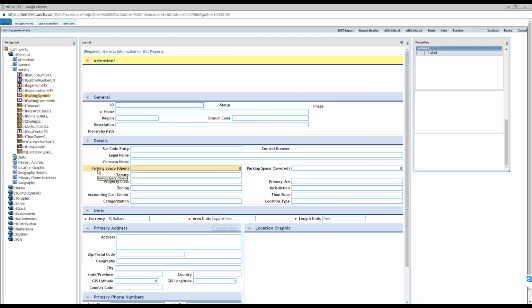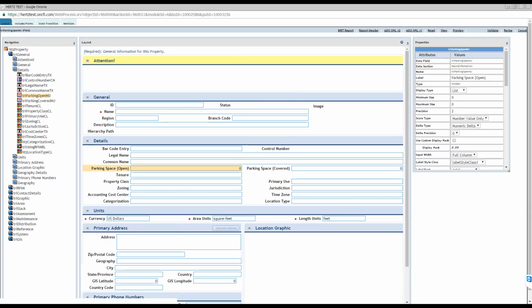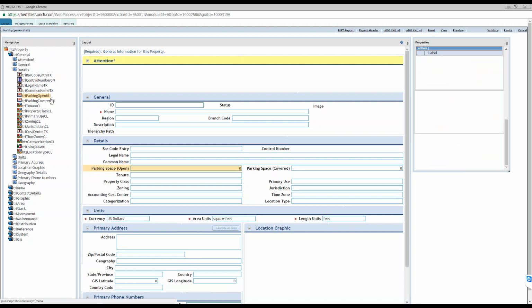So yeah, we were looking for parking spaces open. We just weren't sure what it's called when you're making a report. So if you click on it, we see that first of all, it selects the field on the left-hand side and shows us the full name. Basically, it is the name of the field in the database.